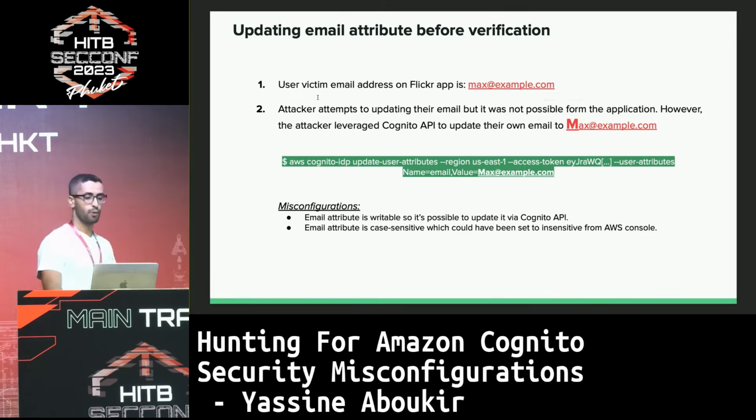So what the attacker did: I have my own account on Flickr. I tried to update my own email address, but I did not have the possibility to do that. Flickr was not allowing me to update my own email address on the app. There were server-side checks. But what the researcher did is they directly called the Cognito API endpoint to update their own email address. So they changed their email address to Max with a capital M. This is the same email address as our victim here.